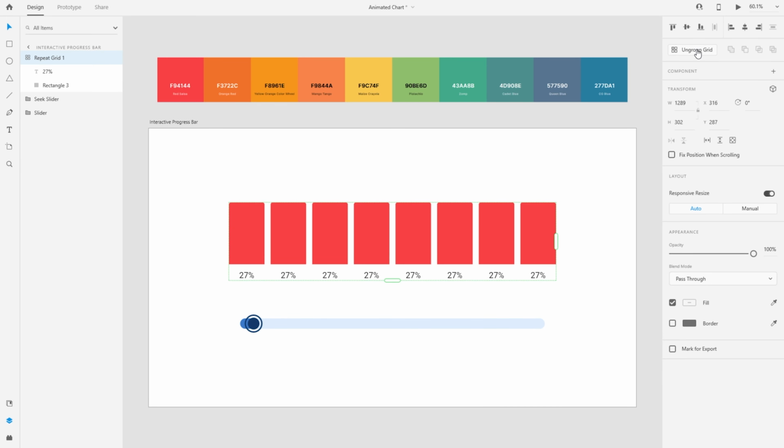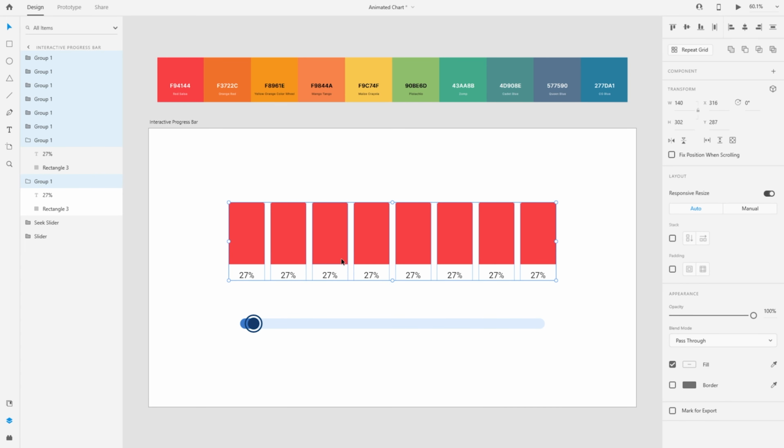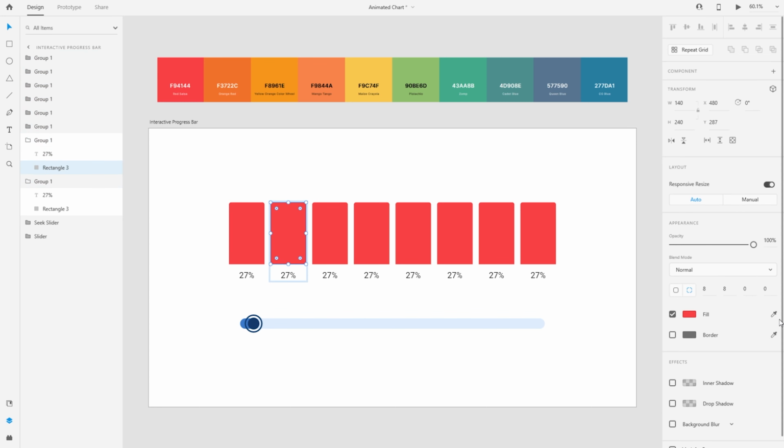I'm going to ungroup the grid to have more control over the individual shapes. And so now we can set the color to what we want from these ones. If I want to select an individual element within a group, what I can do is press Command or Control while I'm selecting. So it will select the individual item.